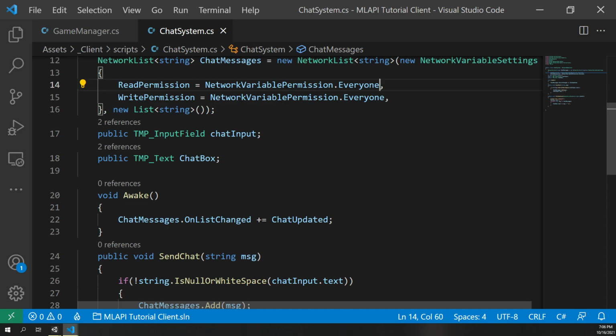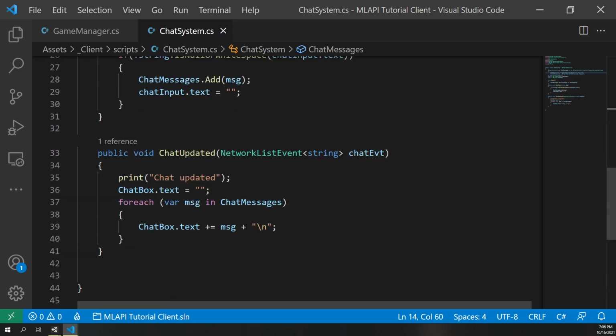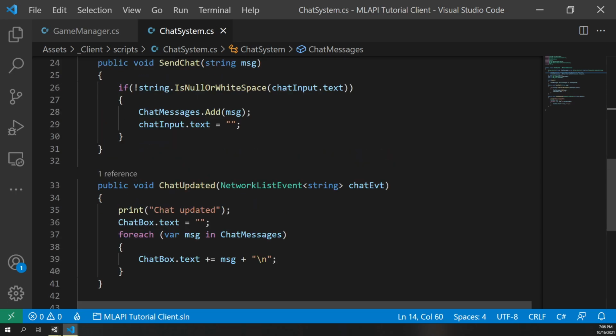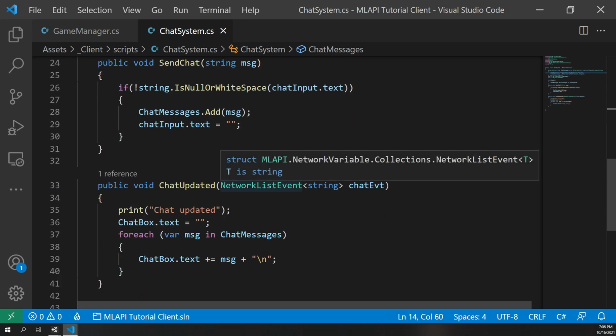So when we change this list, it will call this chat updated, and all that's going to do is add that message to our list of strings, and then we'll see that.